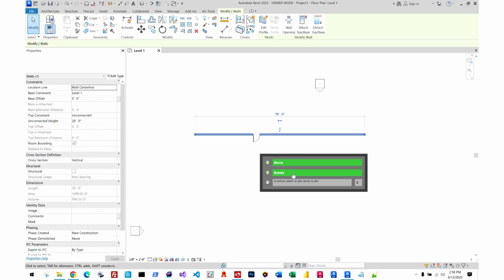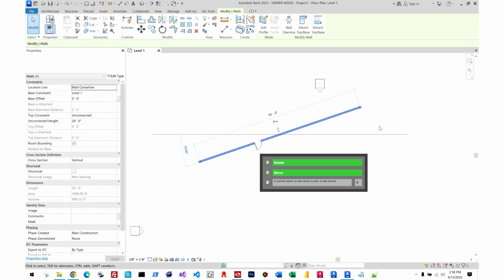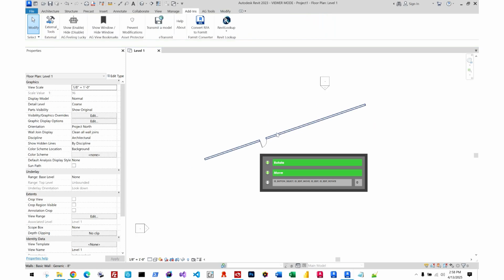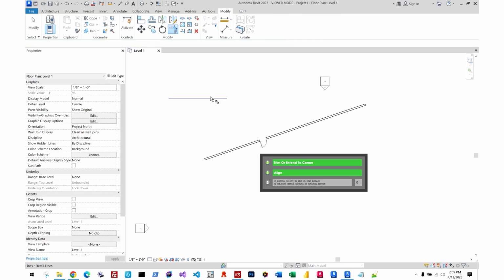Let's select this wall, and I'm going to hit rotate. Still the same predictions, just in different order, which is pretty funny. So let's just draw some detail lines, stir the pot a little bit. So now we have align and move. I'm going to hit escape. Now we got trim and extend corner. So maybe we try that. Let's hit this button here.